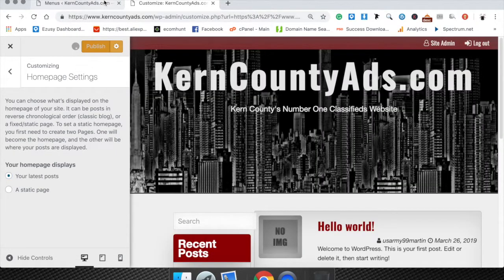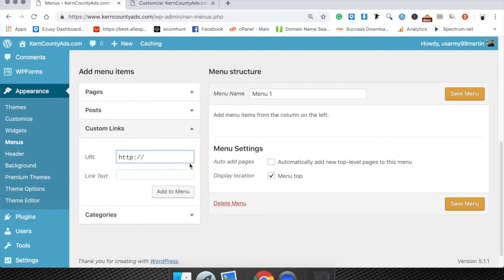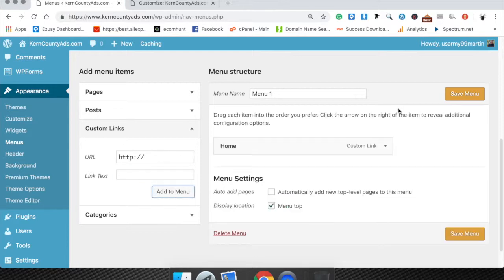We're going to go ahead and create an About Us page, which is already here, which I had created before. But what we're going to do first is add a main menu item, a home one, to our menu here. So we come to Custom Link and we type in our website URL, and then we would just call this Home. Click Add to Menu, and then save.